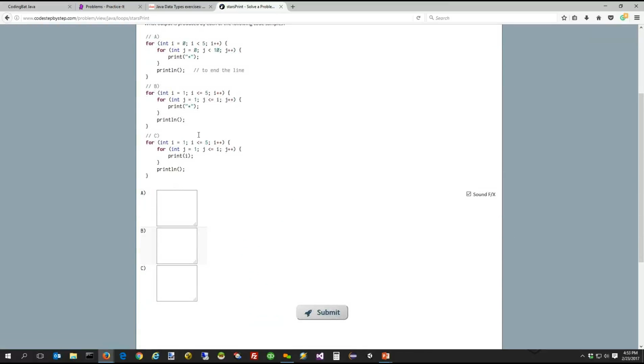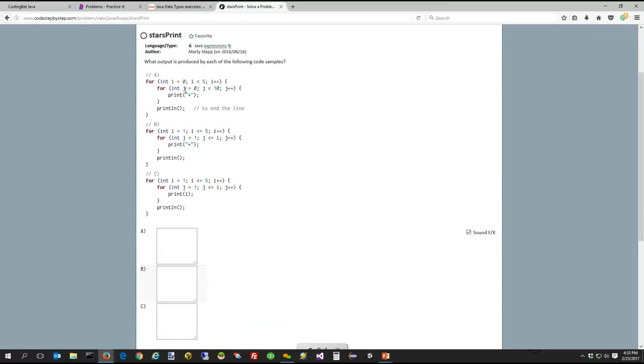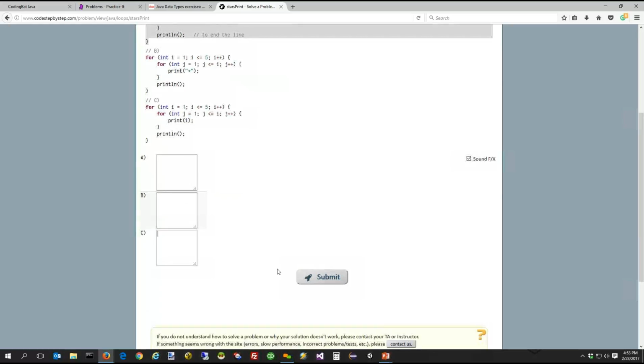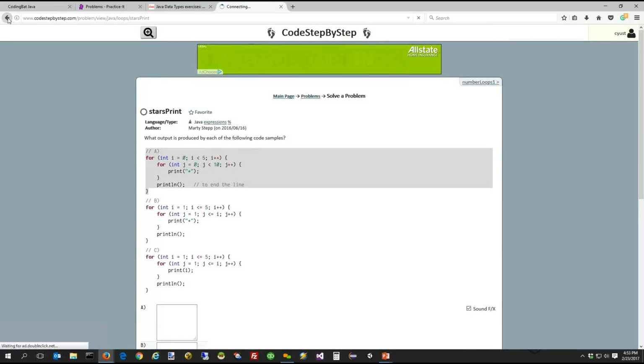Okay, so again, this is a kind of a quiz style question. What is the output produced by each of the following code examples? So it's an exercise for your students to try and read and interpret existing code that's here. So you can type in your answers to each of these things and submit it, and it will let you know if you're correct or not. So that's one style of problem.